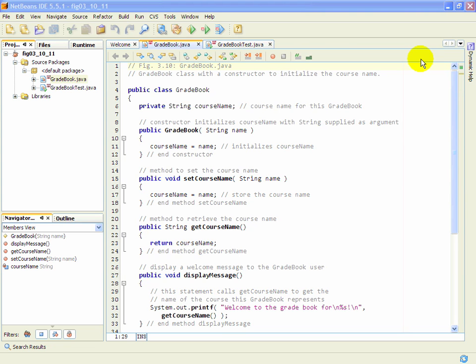Figure 3.10, GradeBook.java. This is our last version of the GradeBook class for this lesson, and the key new feature that we're adding is the ability to initialize the course name variable at the time that you create a GradeBook object rather than having to call setCourseName after the fact.